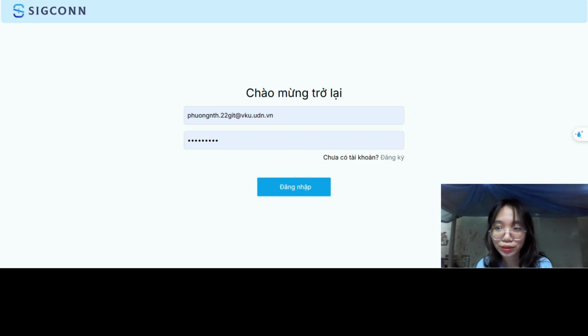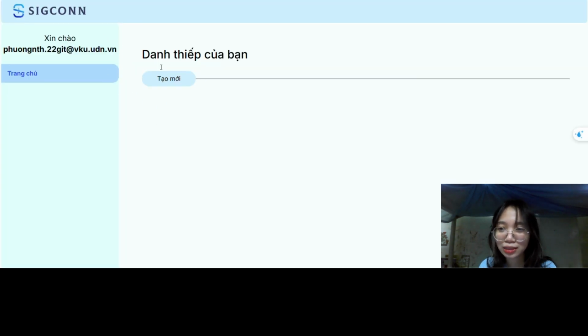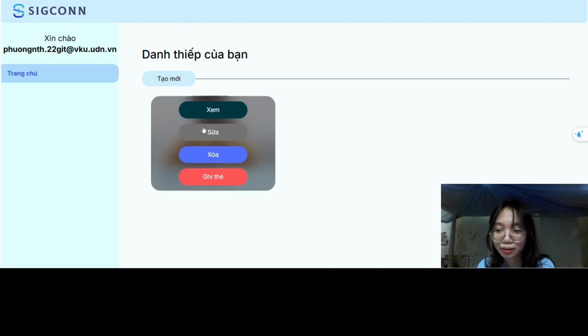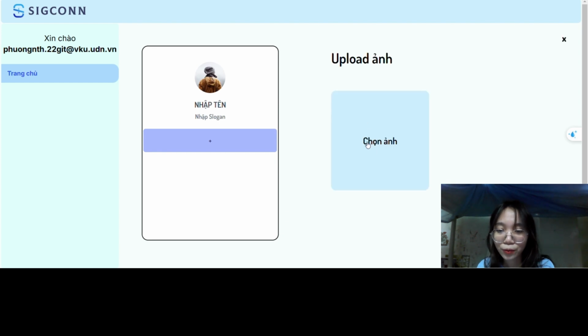So this is our website. Let's go to techcase.online. The website will require you to log in using your Gmail, and then you will see this interface. The first thing to do is to create a new card. Then we click on the card and modify the information in it.